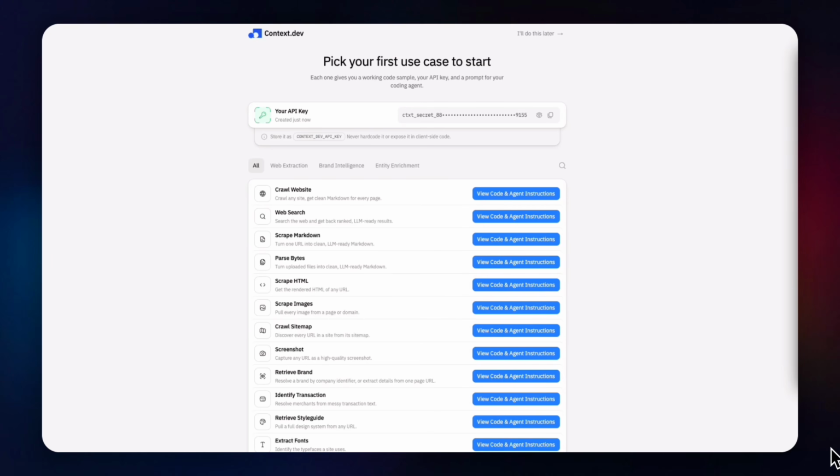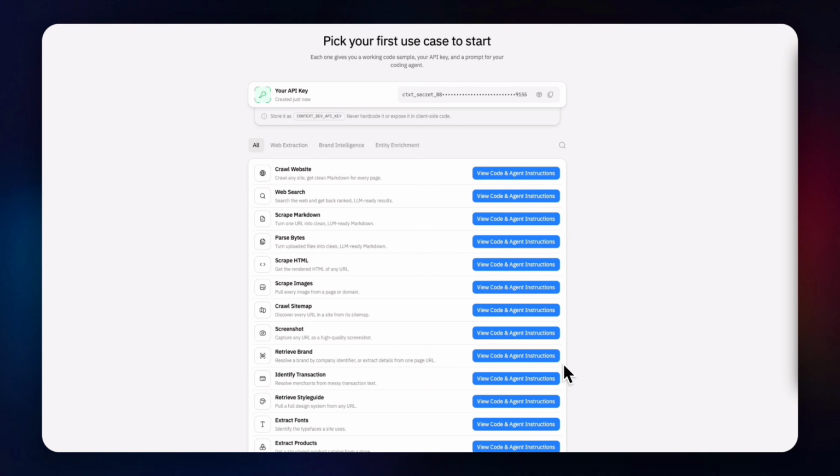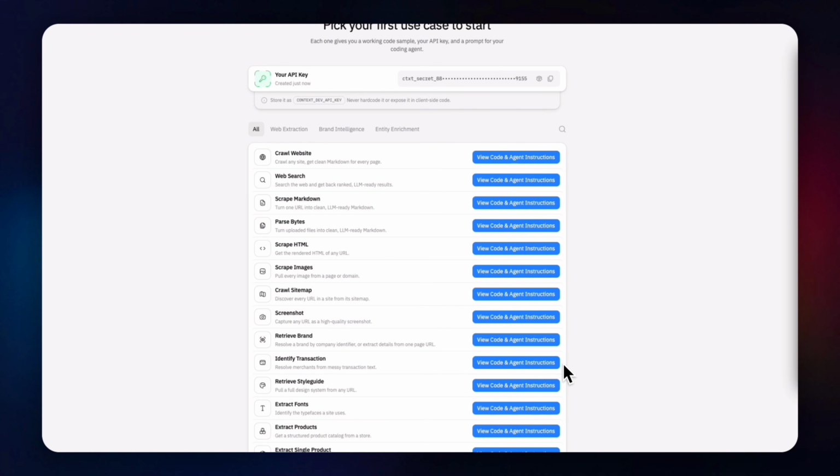Once you're done setting up Context.dev, you're going to be at this screen, which gives you your API key. And obviously you will use this API key to work alongside it in your coding agent, like Claude Code, for example. And you have a lot of options available. As you can see, you can crawl any site, get clean markdown for every page, web search, scrape markdown, parse bytes, scrape HTML, get the images from the actual website, get any sitemap from any website you choose, screenshot, identity transaction. There are a lot of options over here, and every single option comes with its own code and agent instructions.